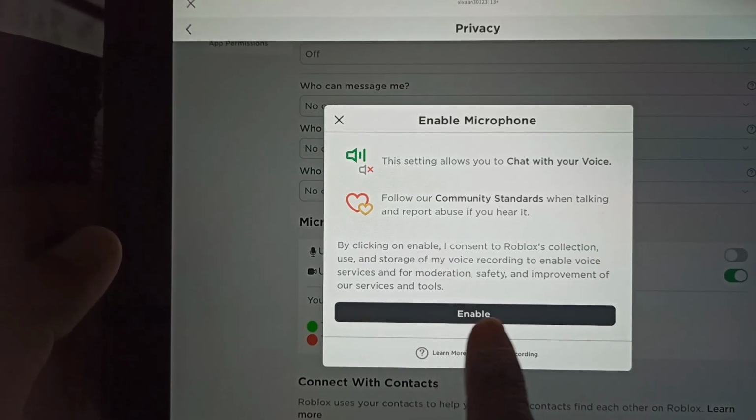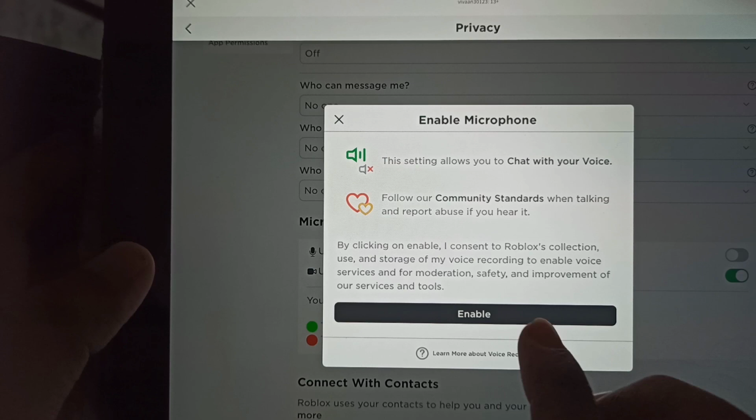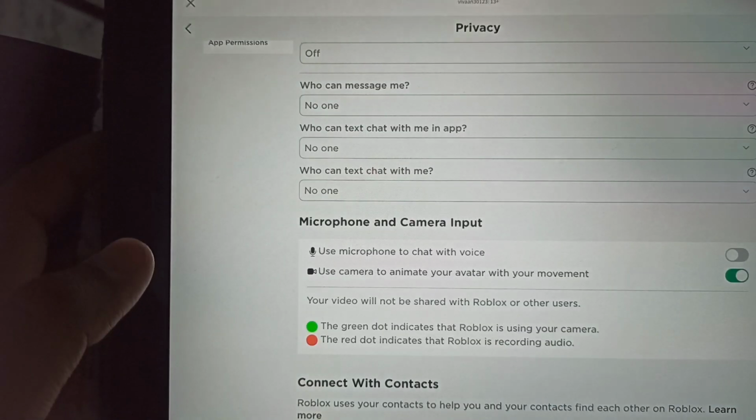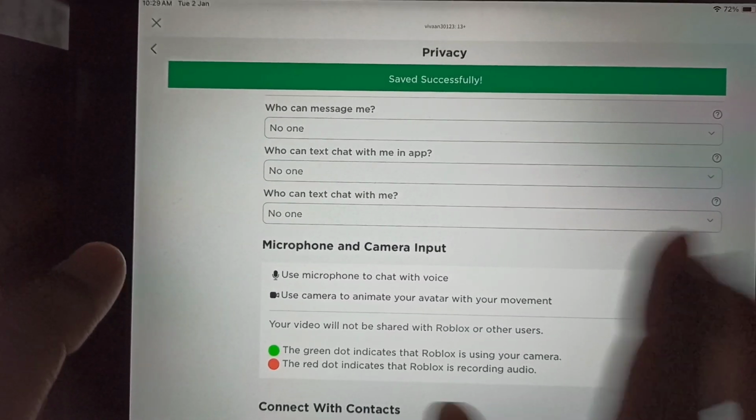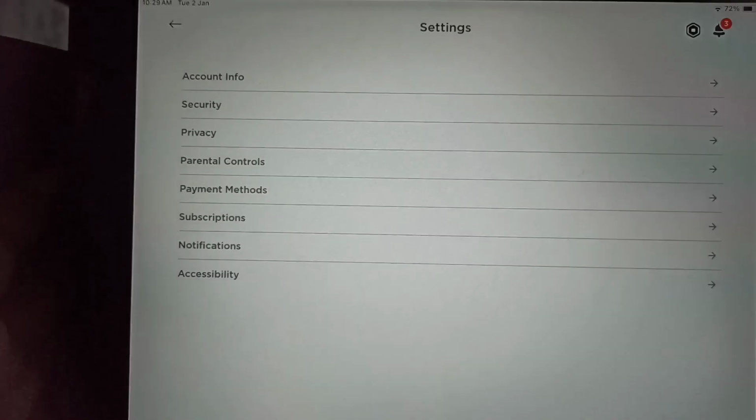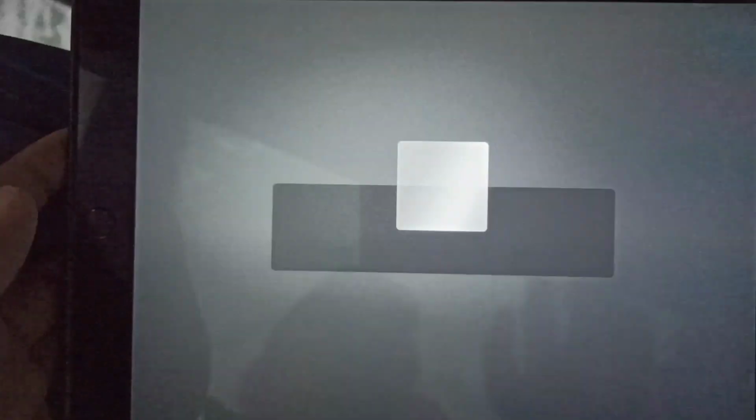When you tap on it, this pop-up window will open and you just need to tap on this enable button. And once you enable it guys, you just need to open any game that supports microphone as communication. Let's open this game. Let's play this game.